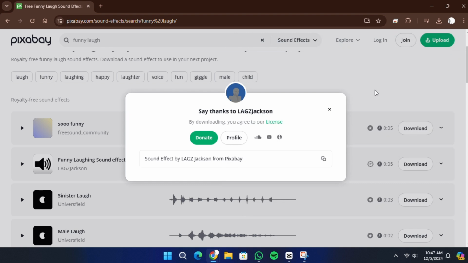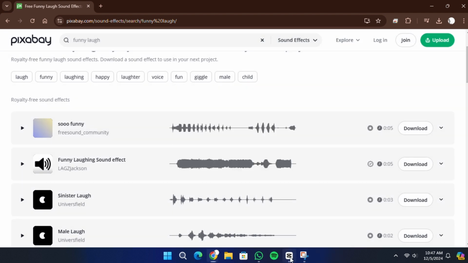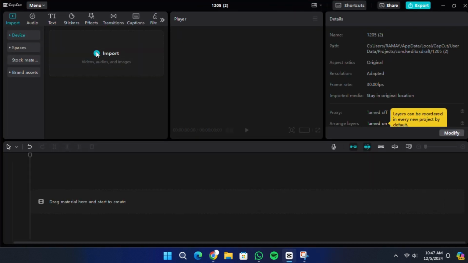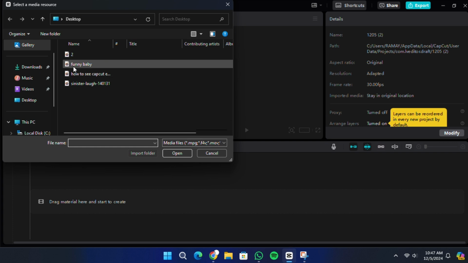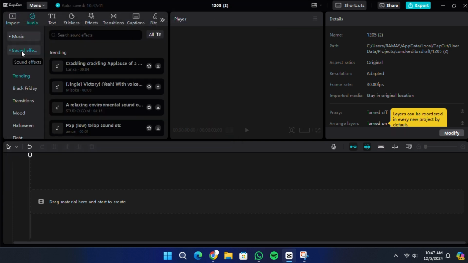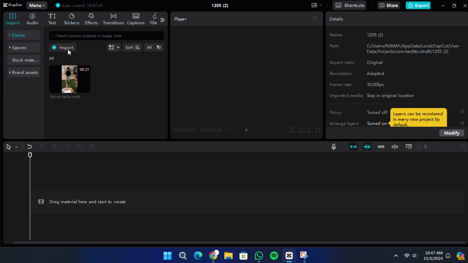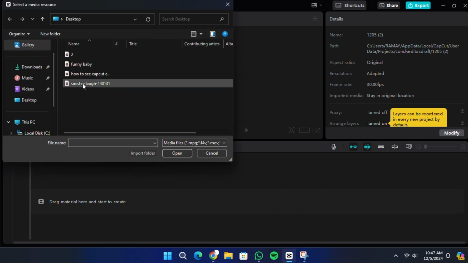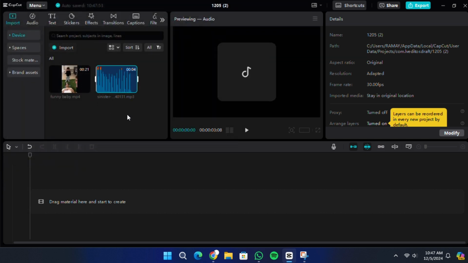Next, open the CapCut application and load the project you want to edit. Look at the toolbar at the bottom of the screen and tap on the audio option. From here, select the sounds button. Then choose the option labeled from device. This will allow you to access the sound effects you have downloaded.